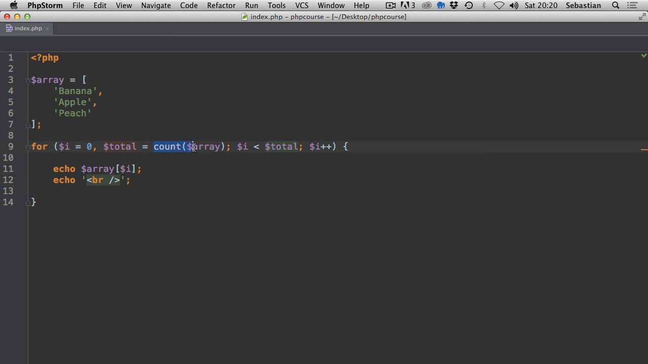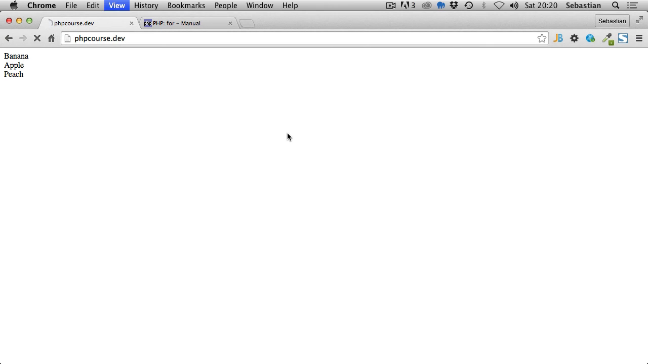So total equals count. This count function will only be executed with the first iteration, and then it's going to be ignored. However, the value returned from this count function will be associated with the total, which will be available with each iteration, and then we can check it this way. So rather than counting with every single iteration, we only count once, and the value is now stored with this total variable, and we can compare against it. If we go back to the browser, it still works the same way. It's just written in a little bit more optimized way.